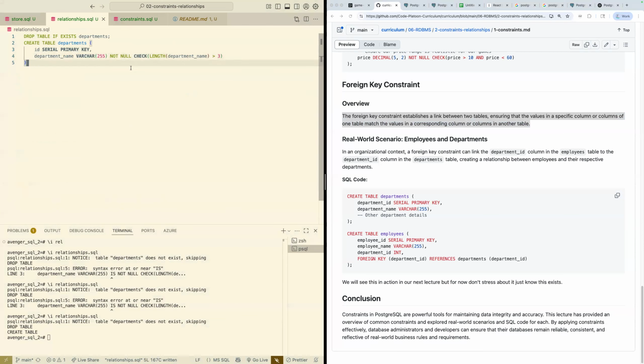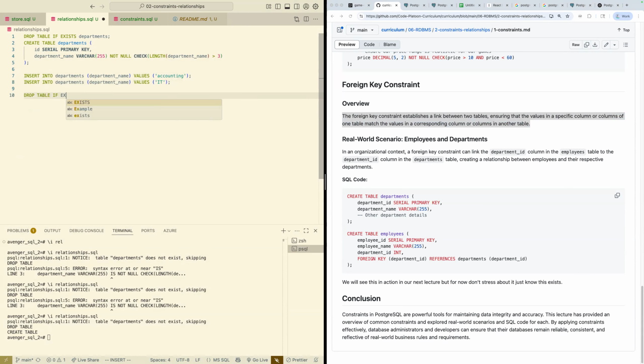I have departments. Let's just insert a department. Right. The most exciting and the least exciting. And let's make an employees table. And our employee will also have a name. And an ID.